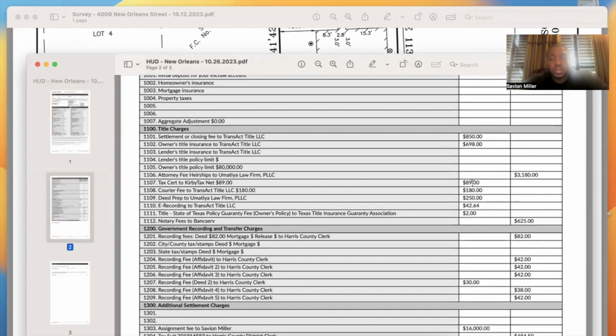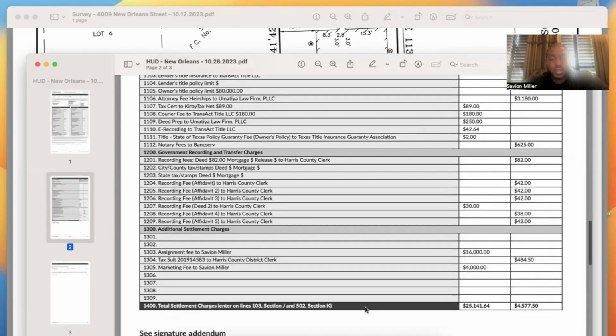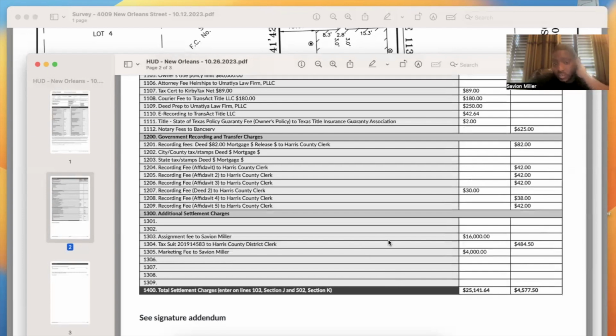These are the closing costs. And then you had attorney, it was his tax cert, yeah, tax cert 189, the courier fee, because they did have somebody go out to the seller's house to sign documents and stuff, $180, and really to all their family members. And then the deed prep law firm 250 to record the electronic recording of the transaction, $42. Title to the state, $2, recording fee, 30.